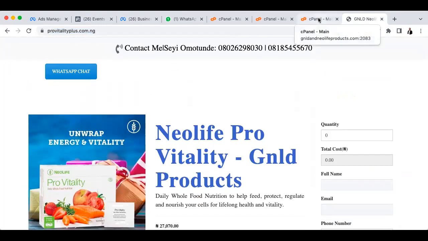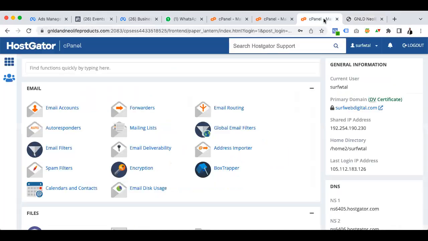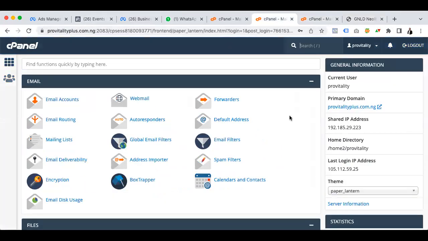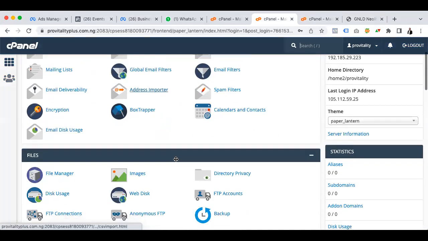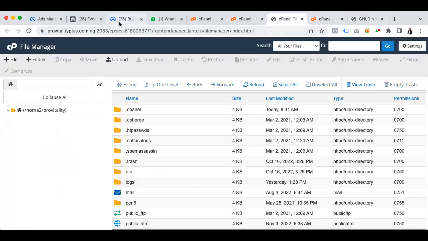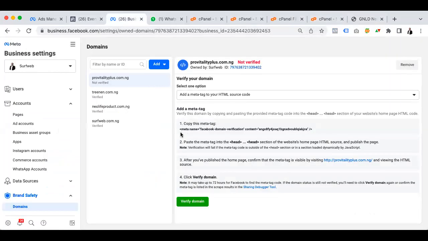Okay, so what I need to do is log into the cPanel of this. I have the cPanel already logged in for security purposes. All you need to do is type the domain name slash cPanel, then supply the username and password. Immediately you get to cPanel, go to the File Manager. If you don't know how to do this, just follow the instructions you have from here. It says copy this. That's the first step. So I'm copying this now.